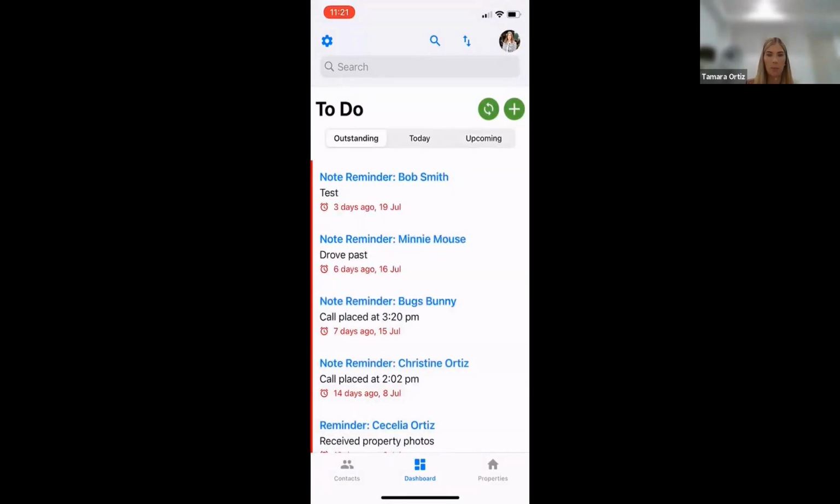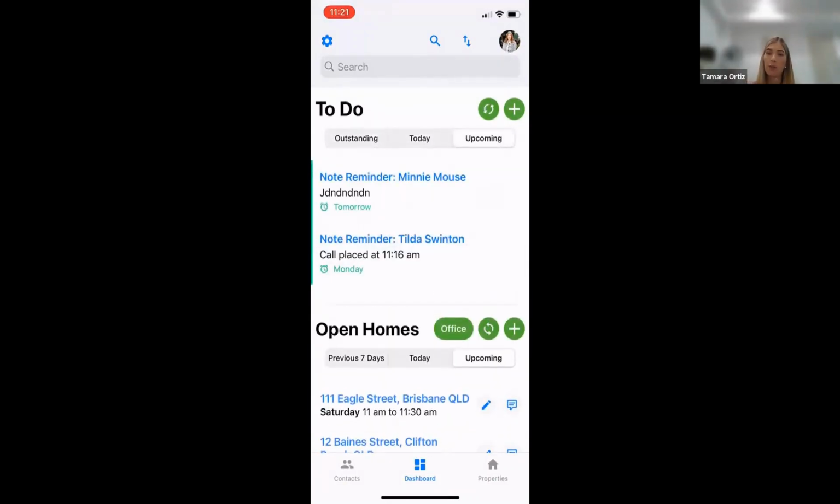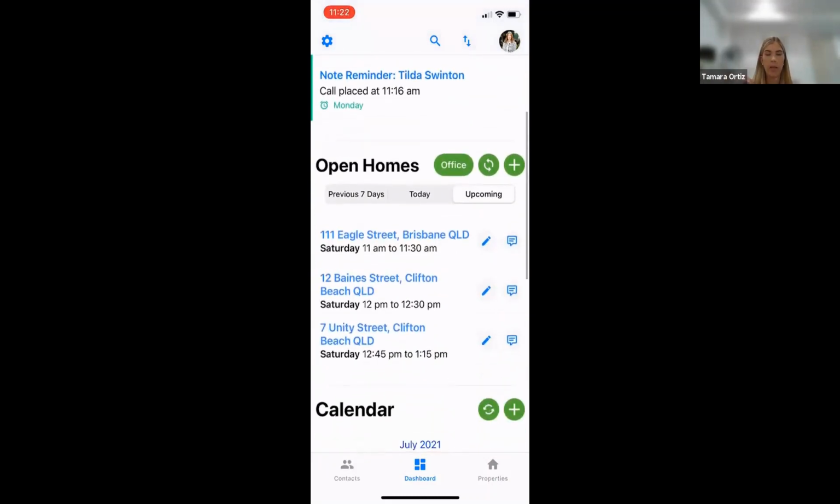As you can see, I was moving between outstanding, today and coming up at the top. So that's how you can move through each different one. And we can see my little refreshing icons going around and around at the moment. It means it's refreshing the data. So you can press that at any time to refresh the data that comes in. Next section I'll talk about is the open home. So we can see the open home sitting in here.